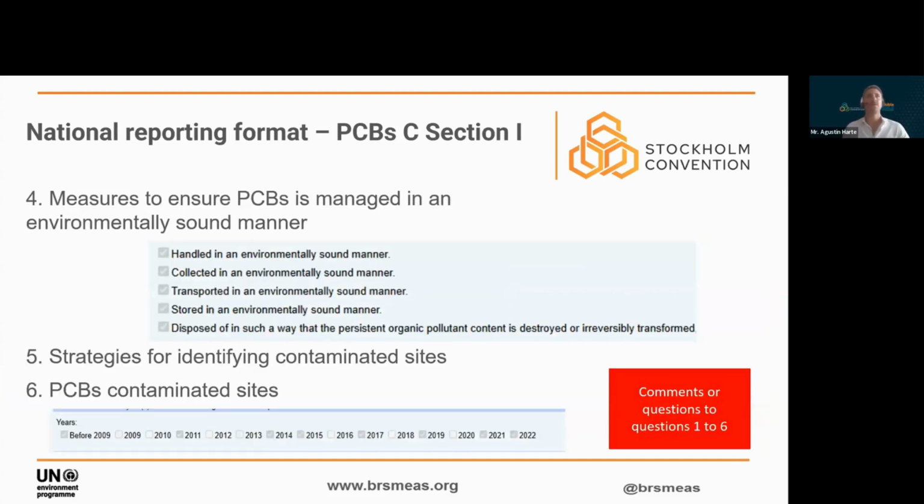Jumping to question number 4, measures to ensure PCBs is managed in an environmentally sound manner. So here we talk about measures for the handling, for the collection, for transportation, storage, and disposal. These may include regulatory measures or legislation at the national or at the local level that enforce or makes mandatory to ensure that this environmental sound management, but can also be other kinds of measures such as adoption of technical guidelines or environmental standards, or the implementation of projects who have promoted the sound management of PCBs.